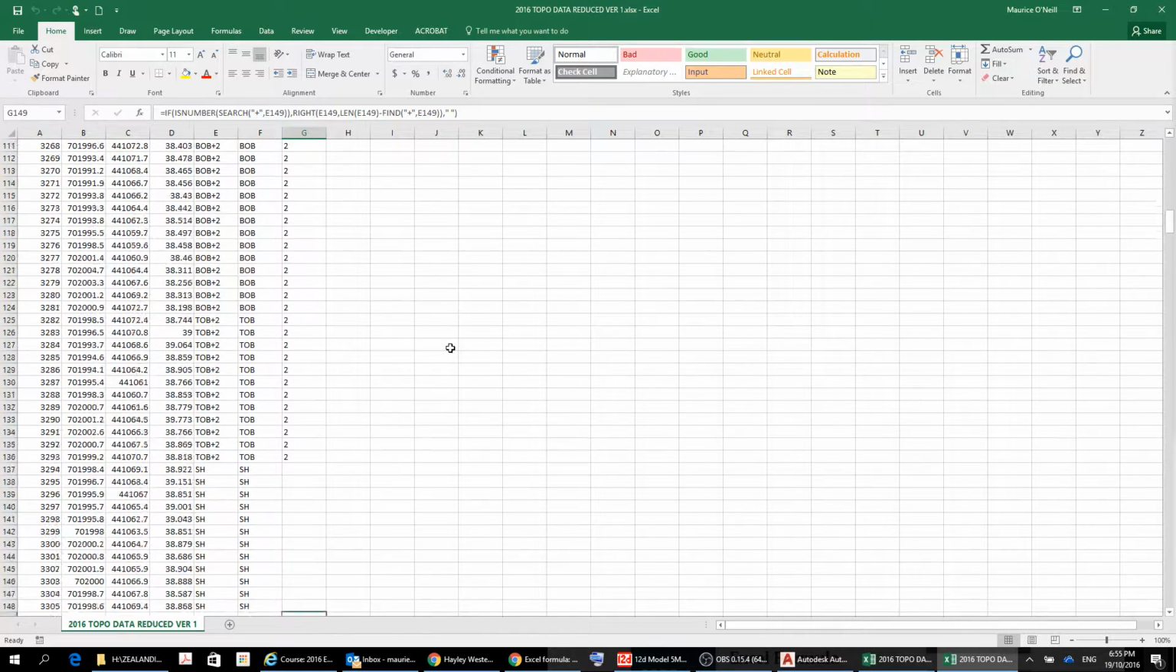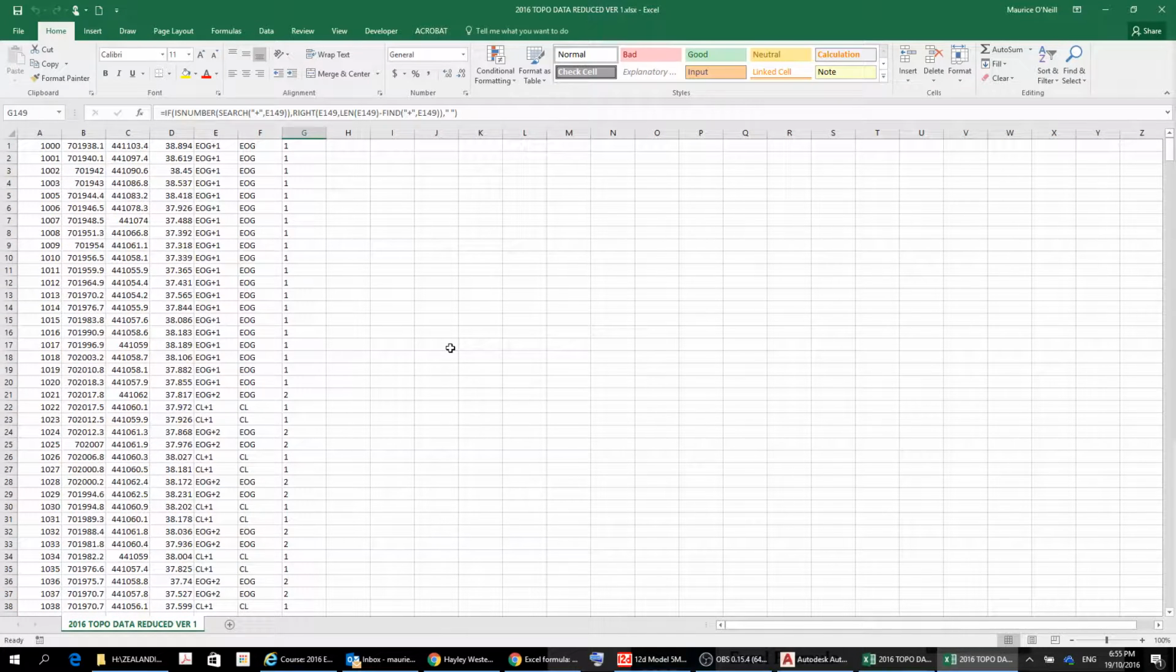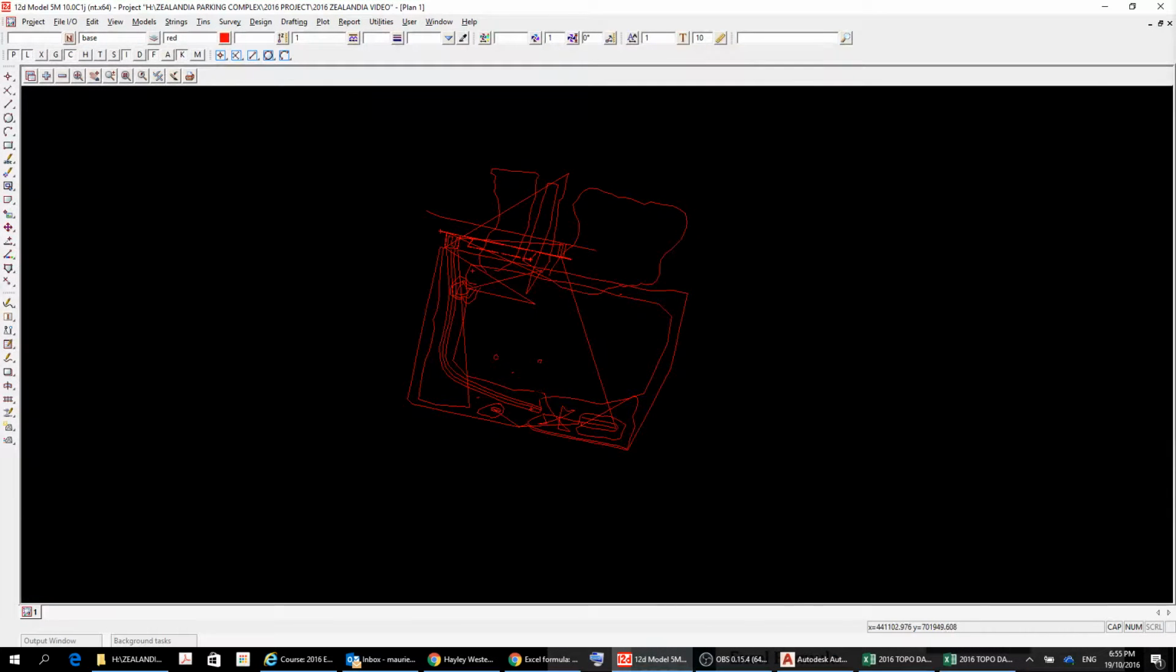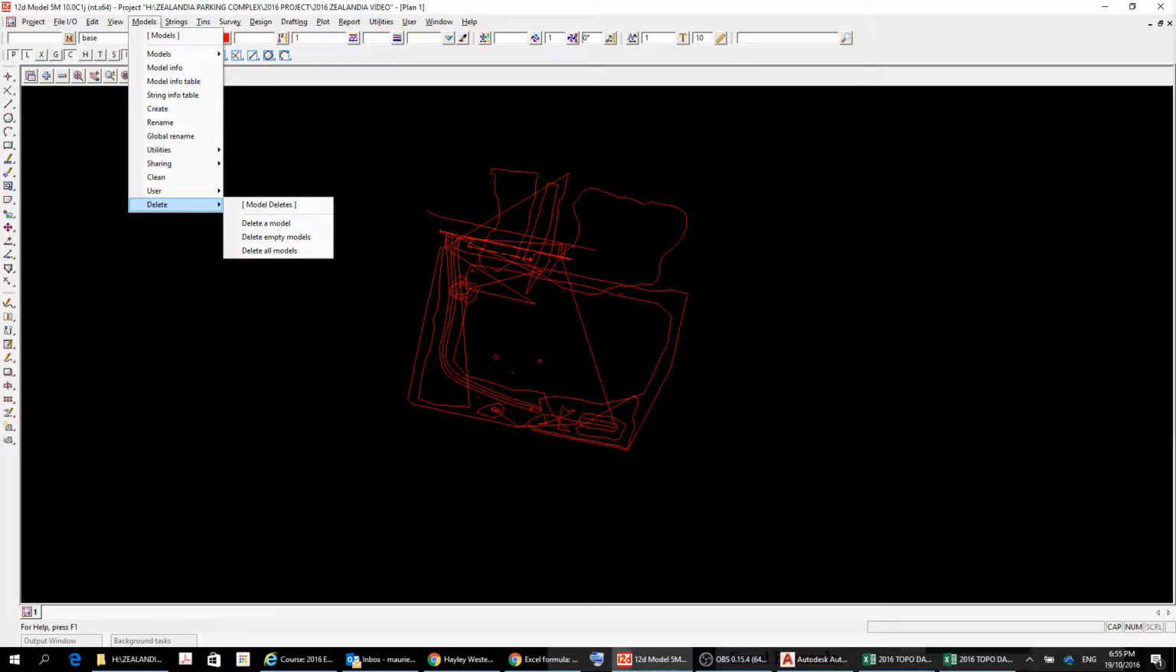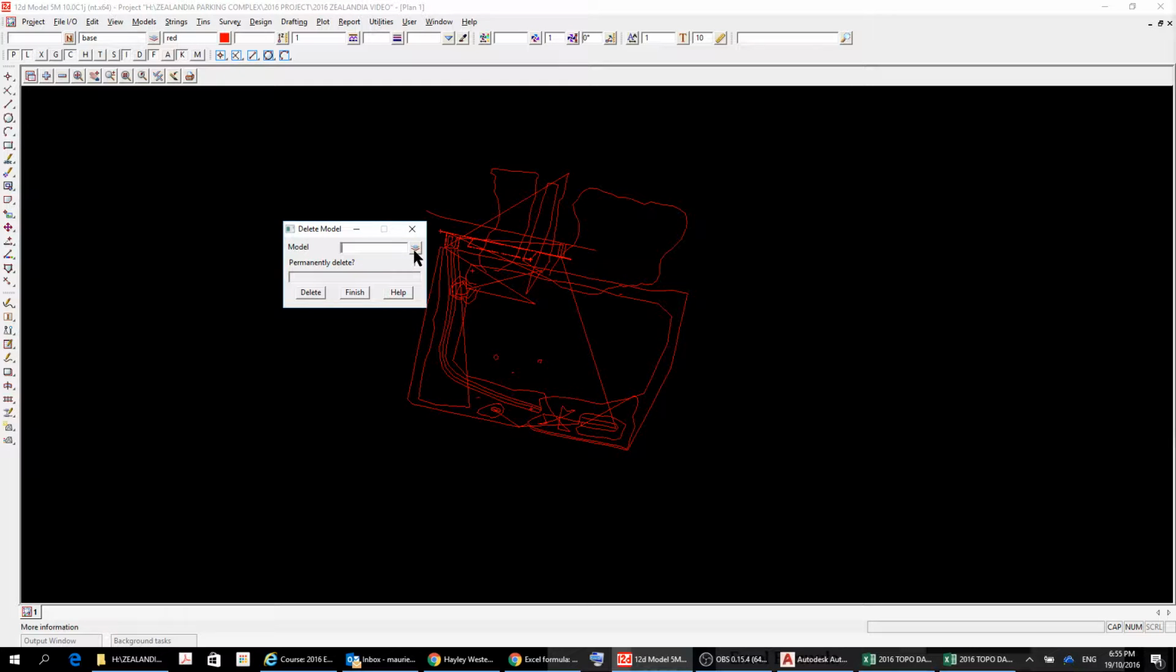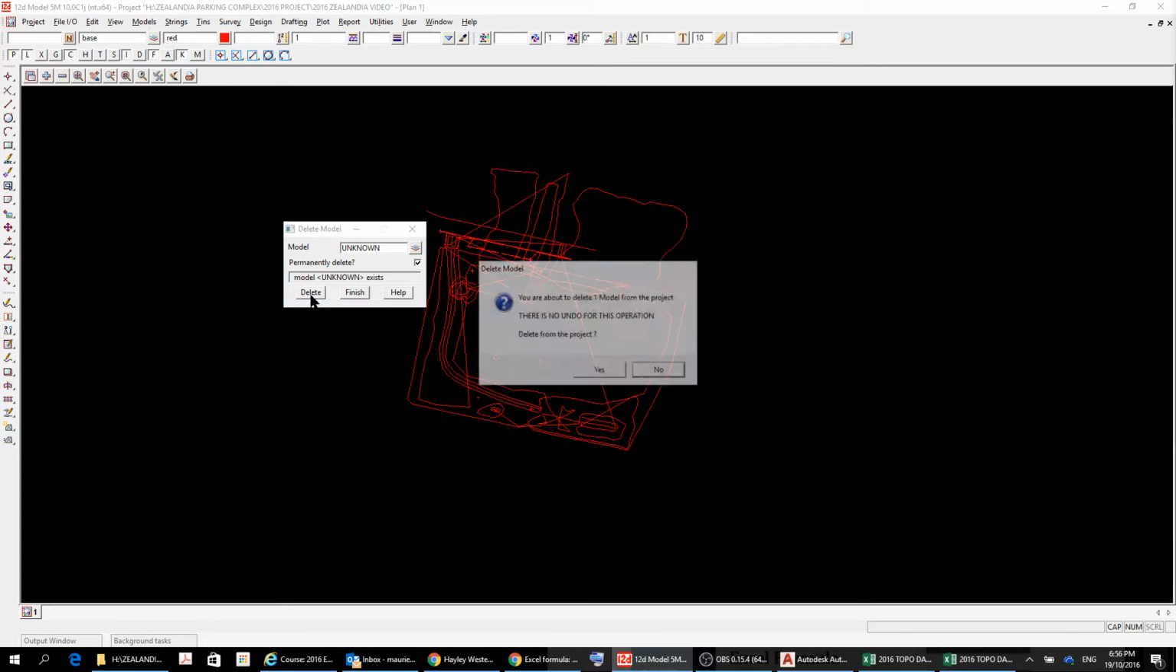I think I'll just stop that video there for now, or we could just very quickly go to 12D, I suppose, and just load in the data. So here it is there. I'm just going to clean out this model, or delete the model is probably the easiest. Model, delete, delete a model, and the model I want to delete is the unknown one at this stage, and let's just delete that permanently and delete. Yes. Okay, cool.